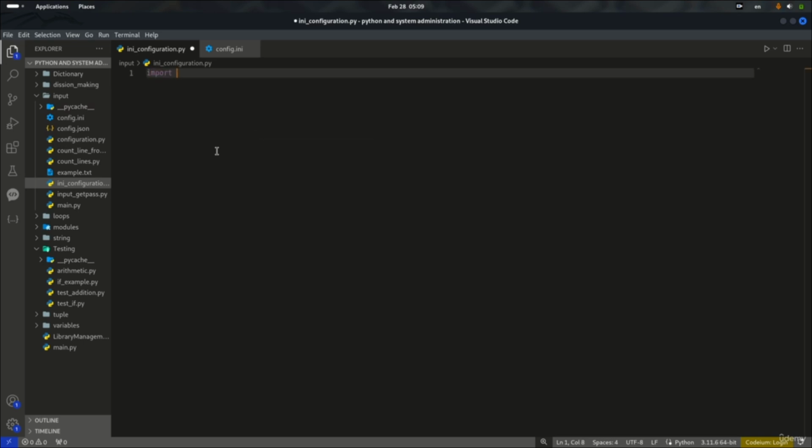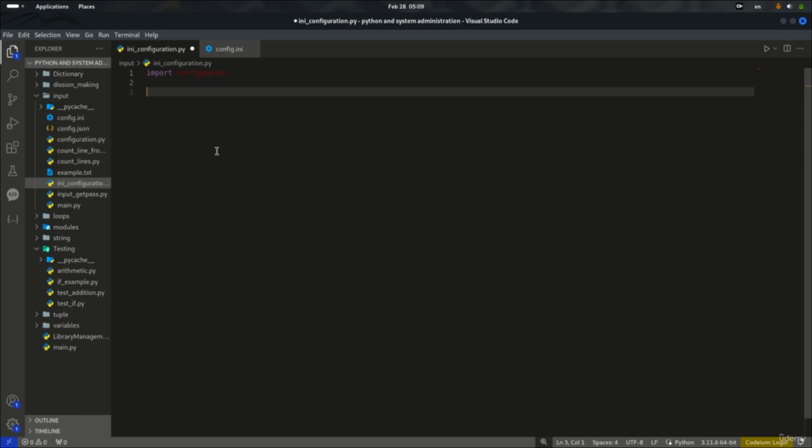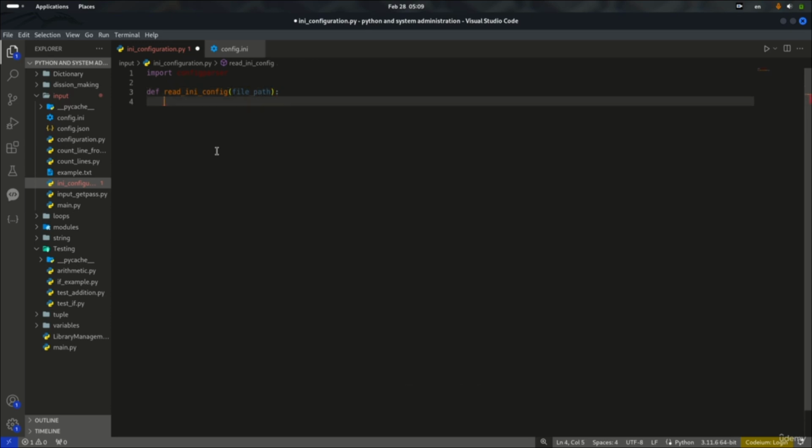So I will just import that. ConfigParser will allow you to read the content of an INI file. So let's create a function here. It's going to be read_ini_config, and within this I'm going to have the file path. And also down here I'm going to have the config.